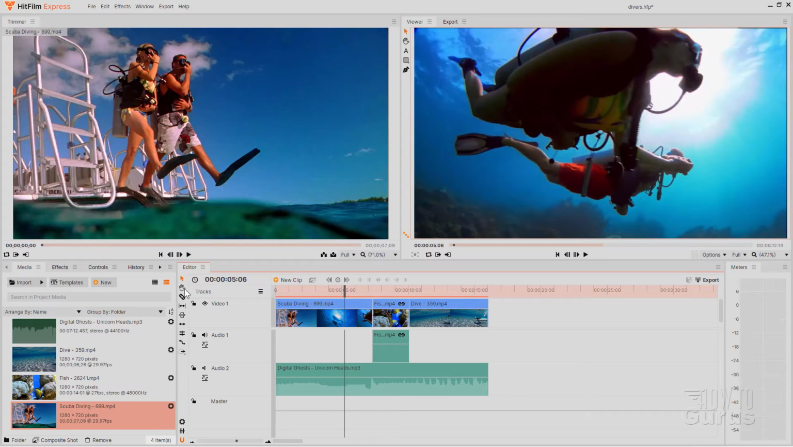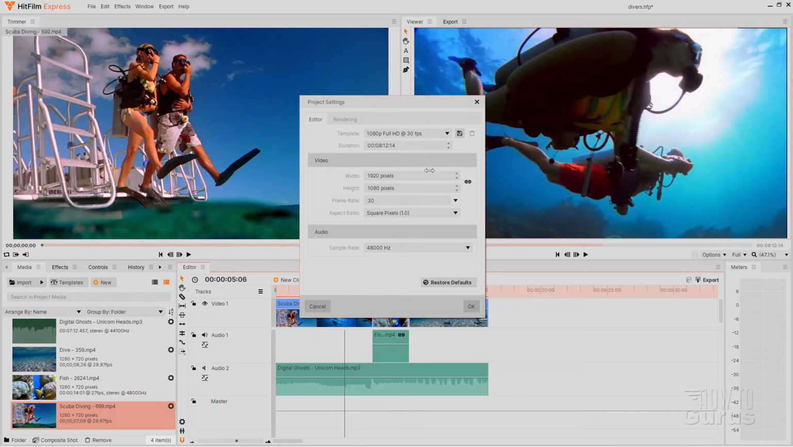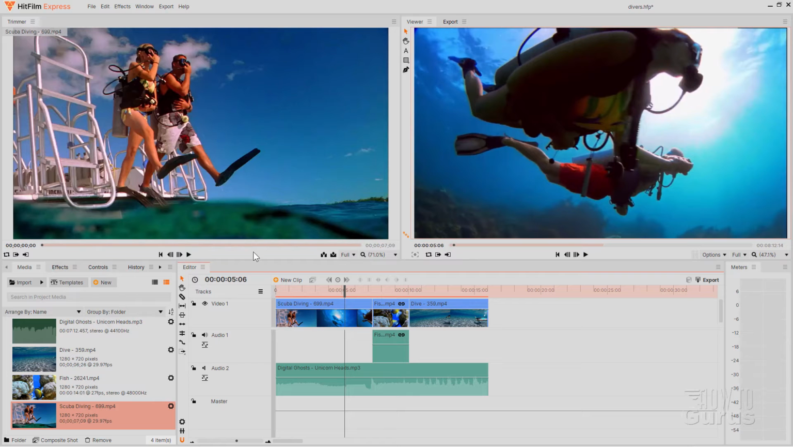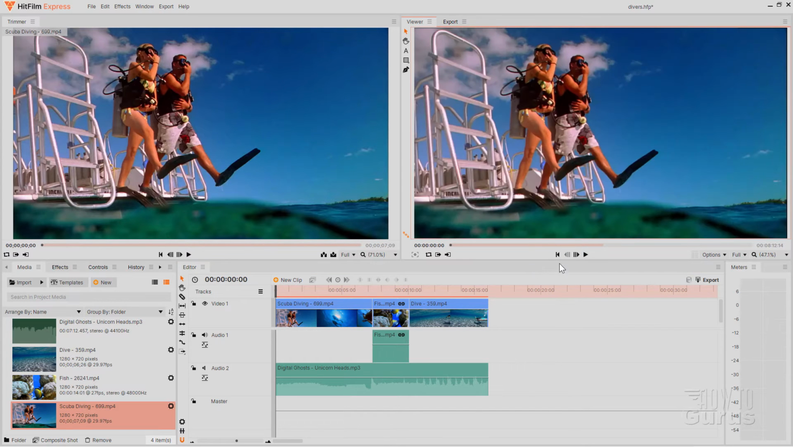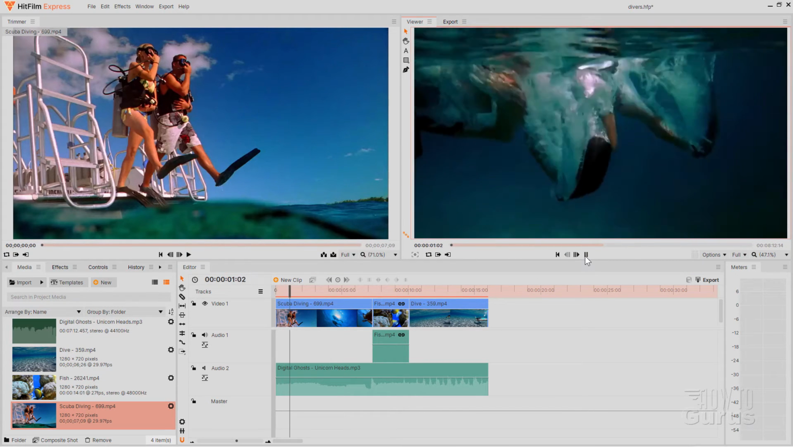All of your tools are available right down here, little toolbar. Options right here, project settings. So it's very easy to get to everything. Let's move back to the beginning of the track here and play this and see how this looks.